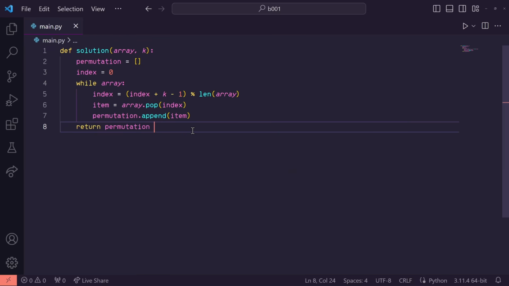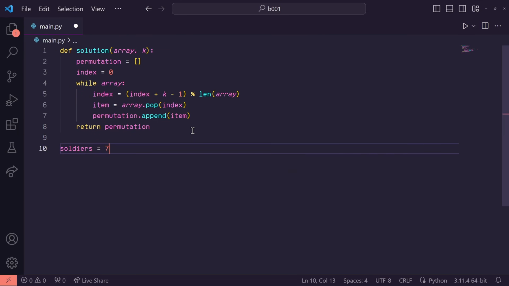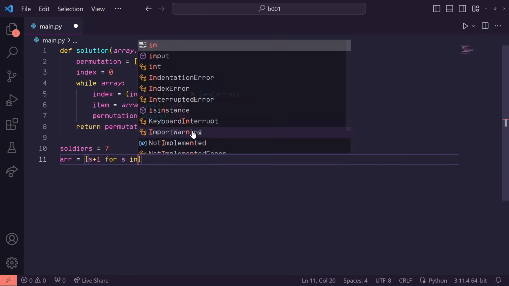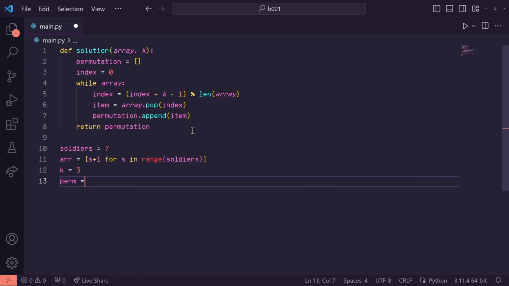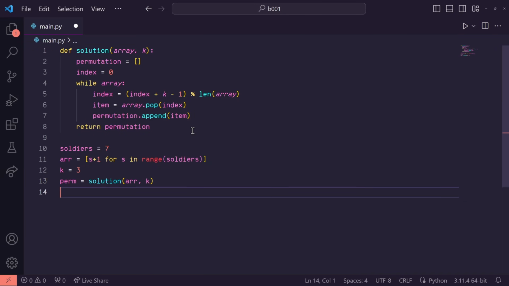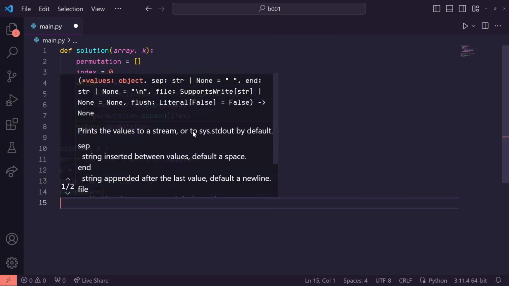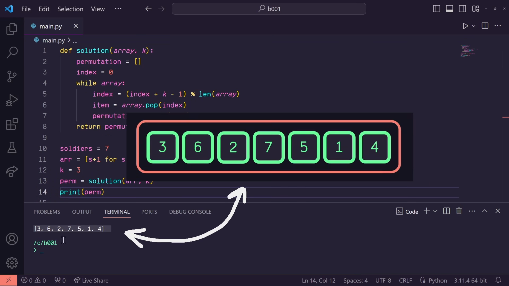All right, so let's test our solution. So to start, let's say we have 7 soldiers. Now to create our input array, let's use list comprehension to say s plus 1 for s in range soldiers. Then let's set k equal to 3. Alright, so we'll set perm equal to solution with our array and k as inputs. And then we'll print perm down here. So let's run this. And yeah, looks like we got the correct permutation.